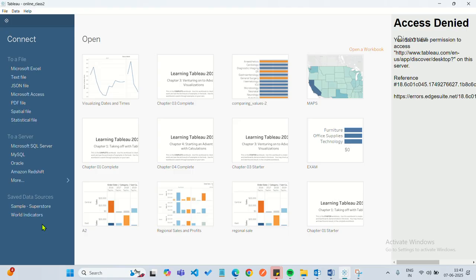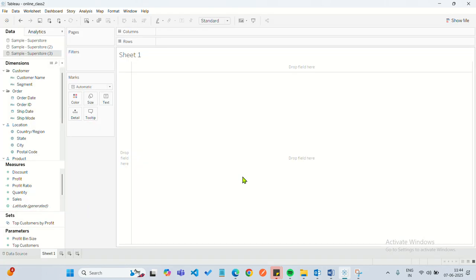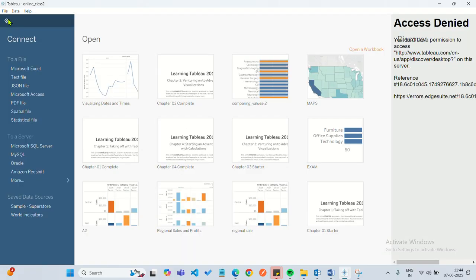So let me start now. Currently I'm starting with the Superstore data set. Just click on that. So now we are inside the canvas. Now we are going to start.